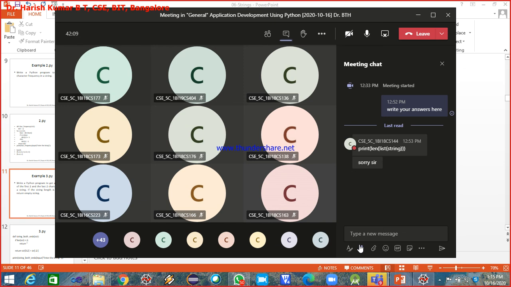To find the length of the string, to check whether it is greater than 2 or lesser than 2, you can use the built-in function length.